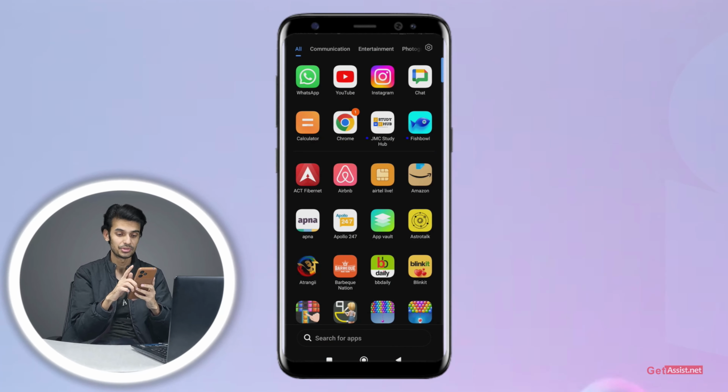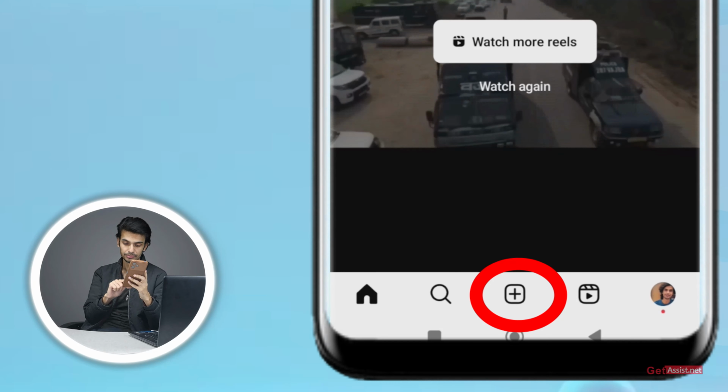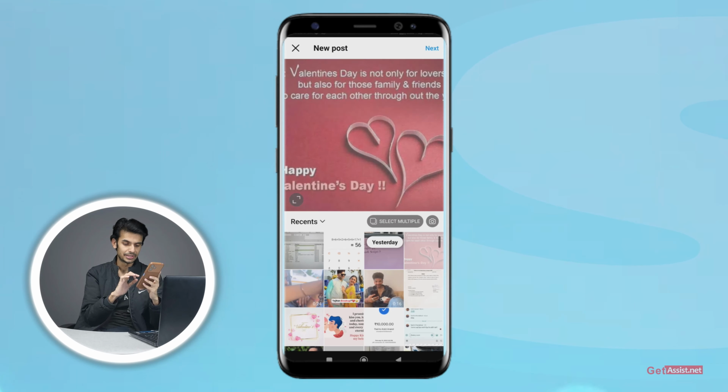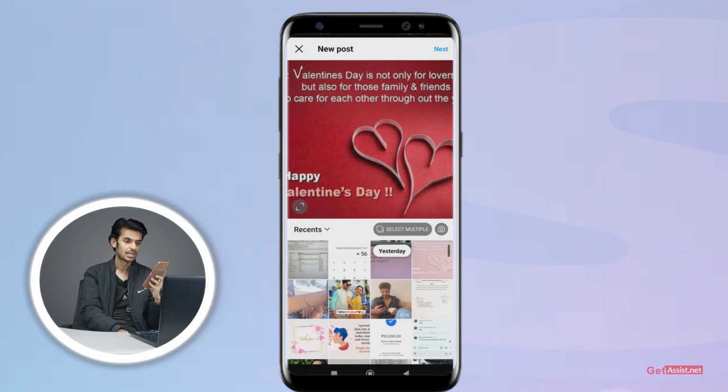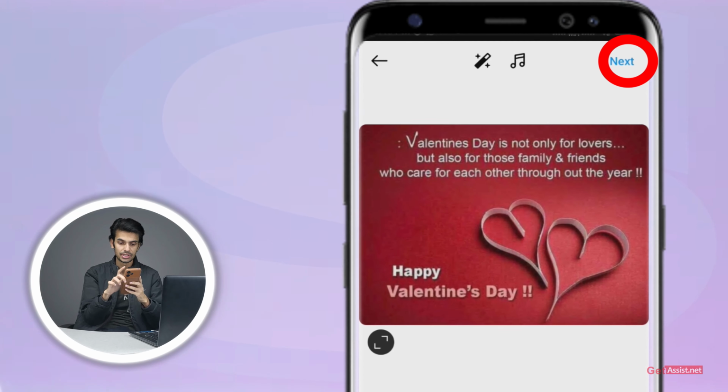Open your Instagram account. Now the second process is to click on this plus icon which is given below. Now select any post, whatever you want to post. So I'm just selecting this one. Now click on next. Now you can choose the filters if you want. I just want to skip it, so I'll just click on next.